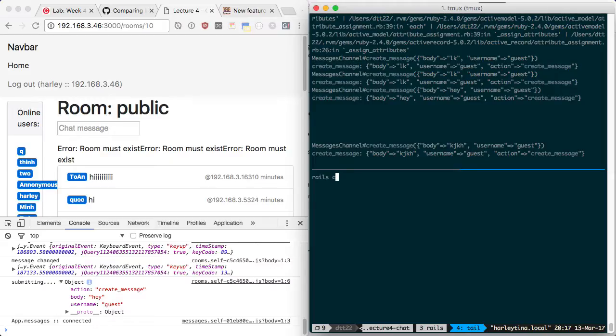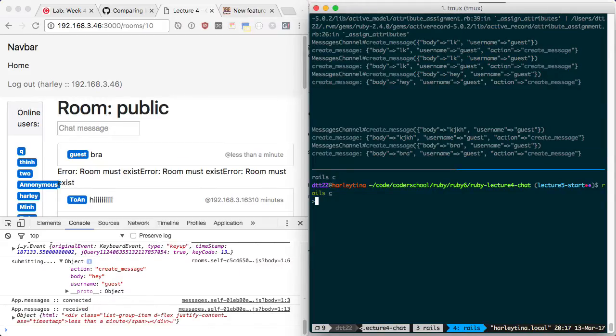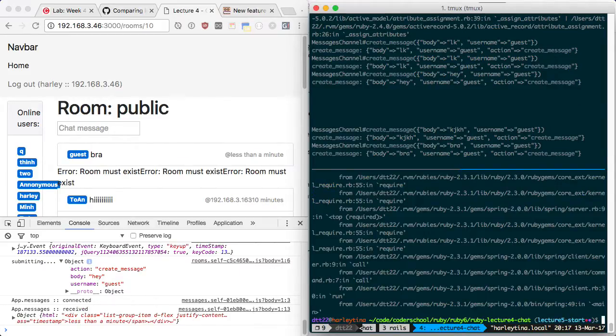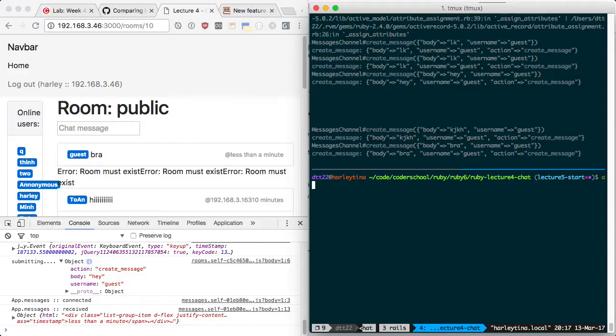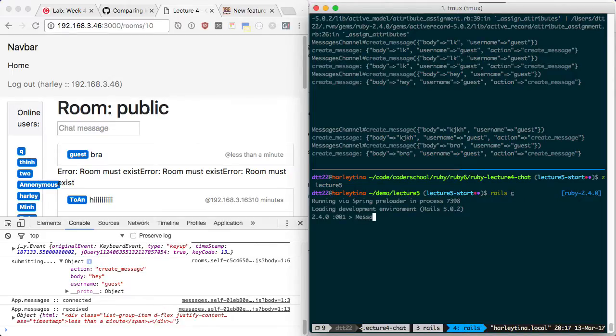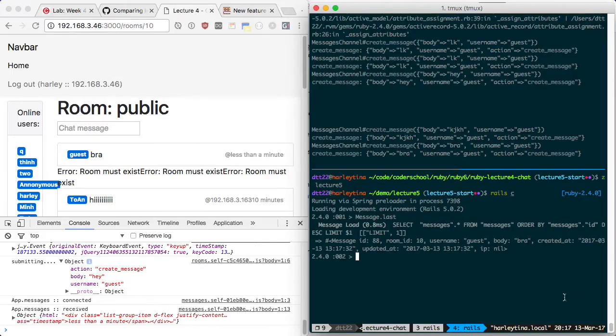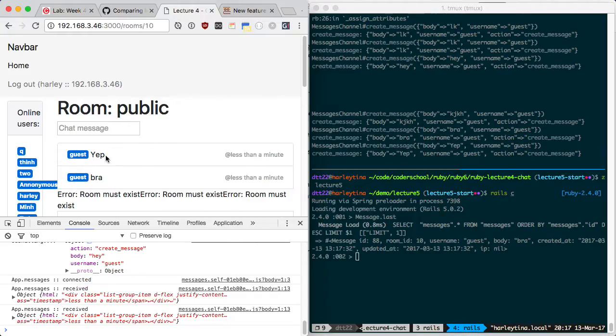I go to Rails console. I check if I was able to create that. Yeah. Rails console. Message.last. Guest and browse. So that works, right? Oh, so can you type something else? Okay. You see the rendering worked now, right?